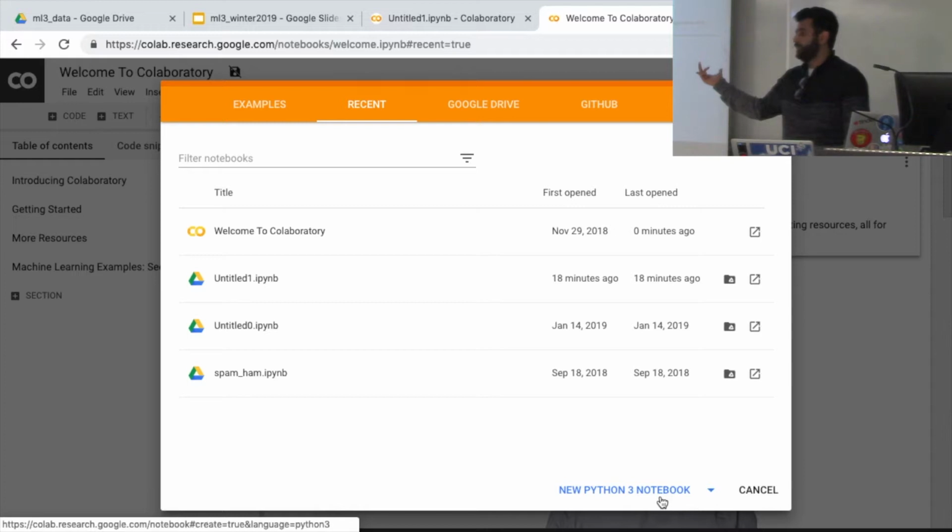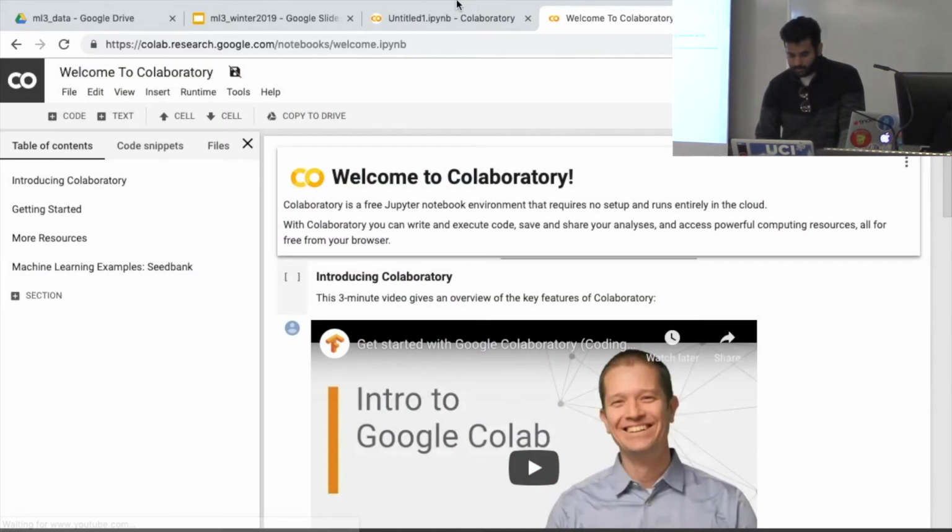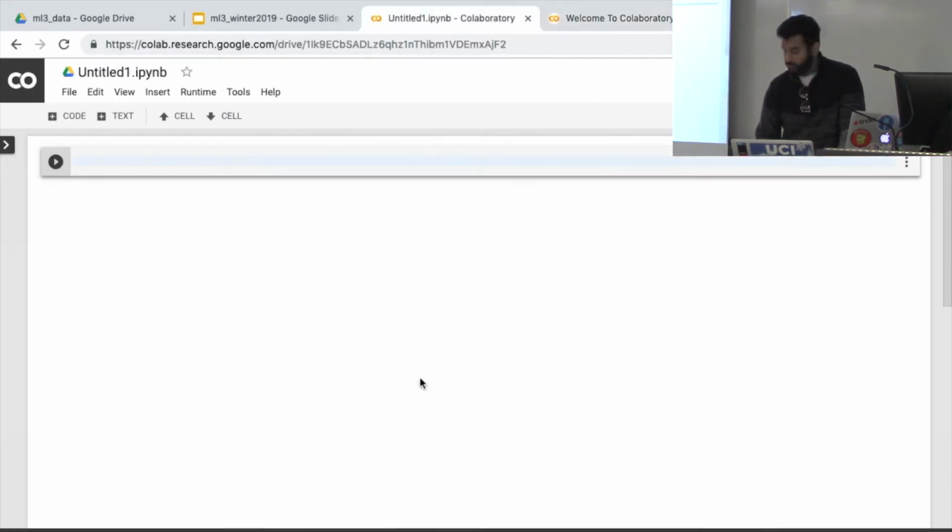You're also going to need to be logged into your Google account for this. For some reason, you can't really open a notebook if you're not logged into your Google account. Once you do that, it'll bring you to something like this. And now this is where we can upload our files.